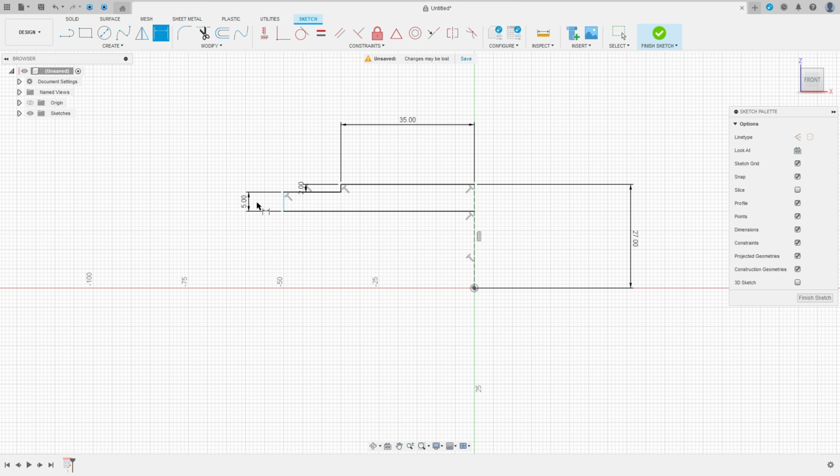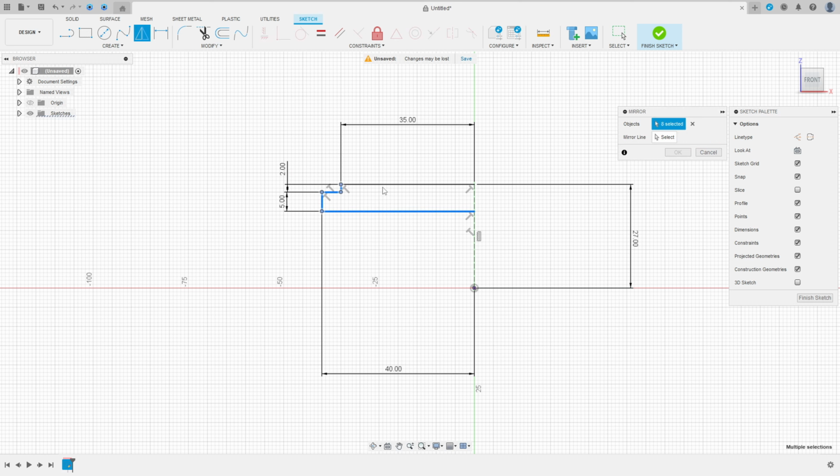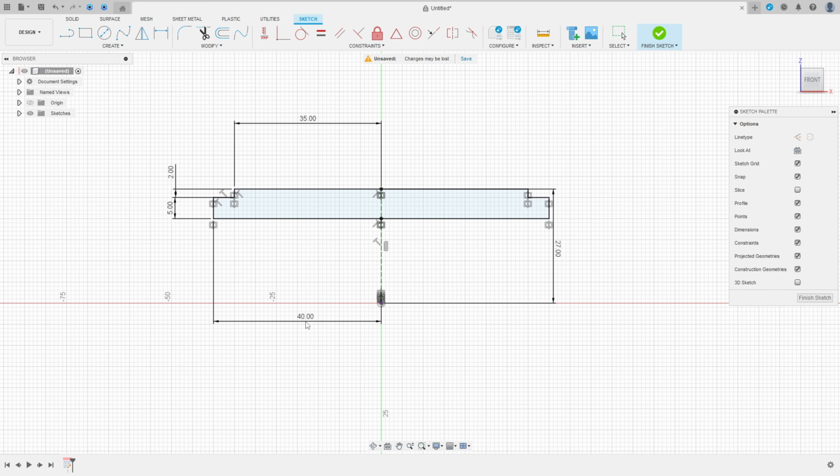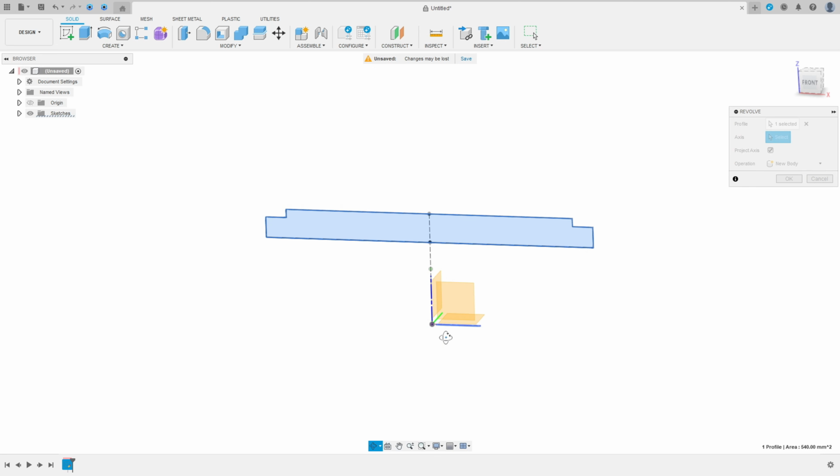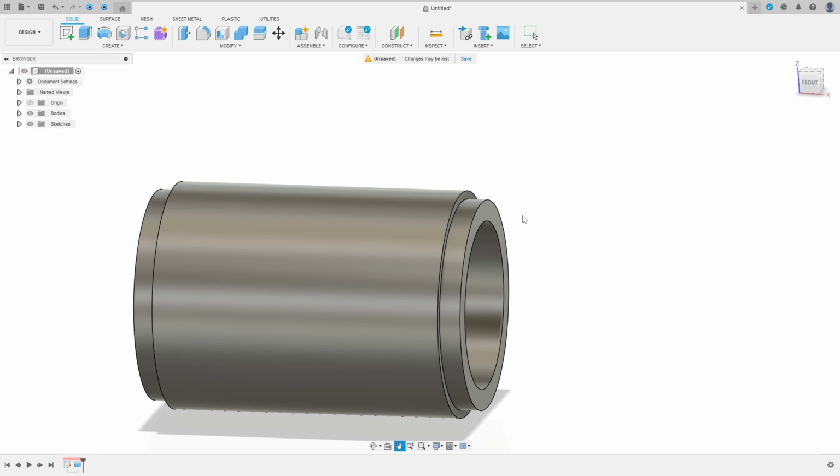Go to sketch dimension. The distance between these two lines here is 40 millimeters. Okay, go to create, select mirror, select these 4 lines here. The mirror line is this construction line, press OK. We have this, okay. Finish the sketch, go to revolve. The axis is the red line here, press OK.